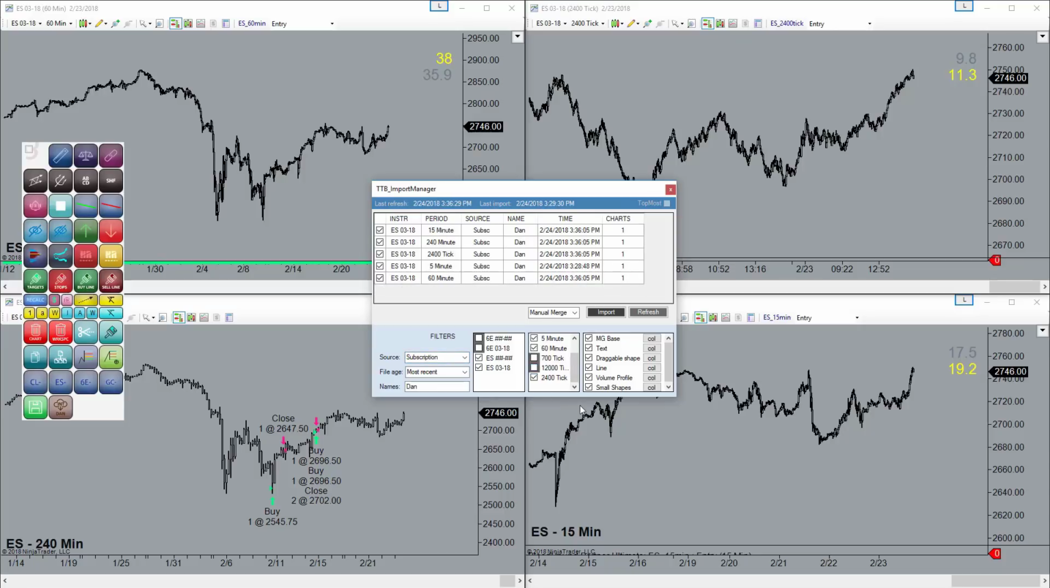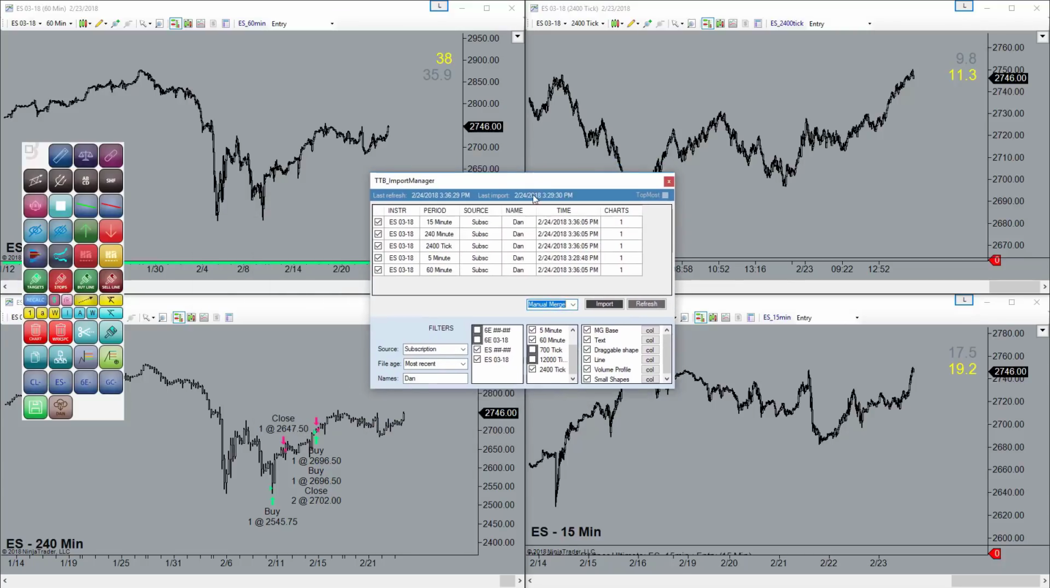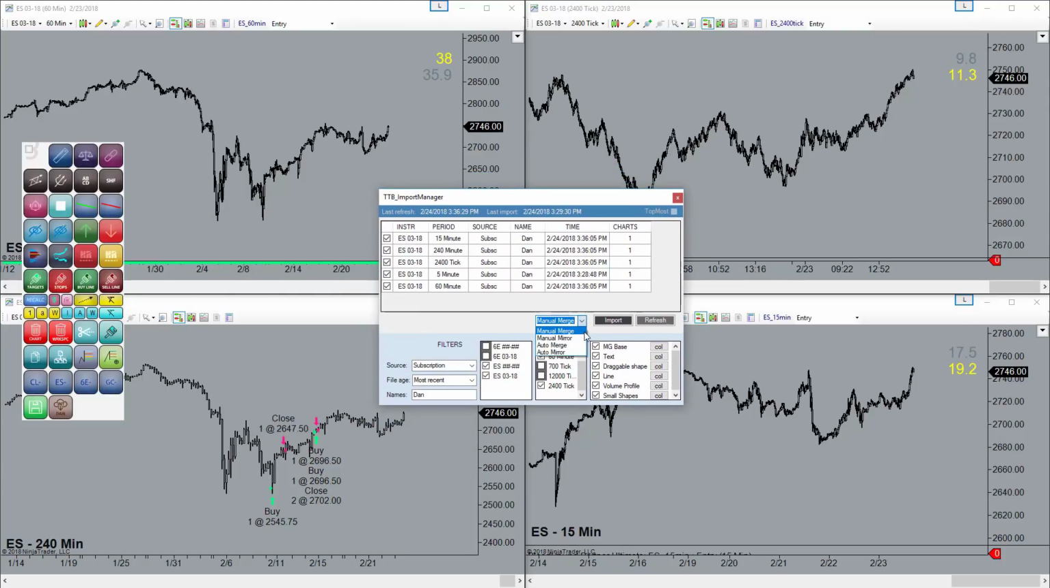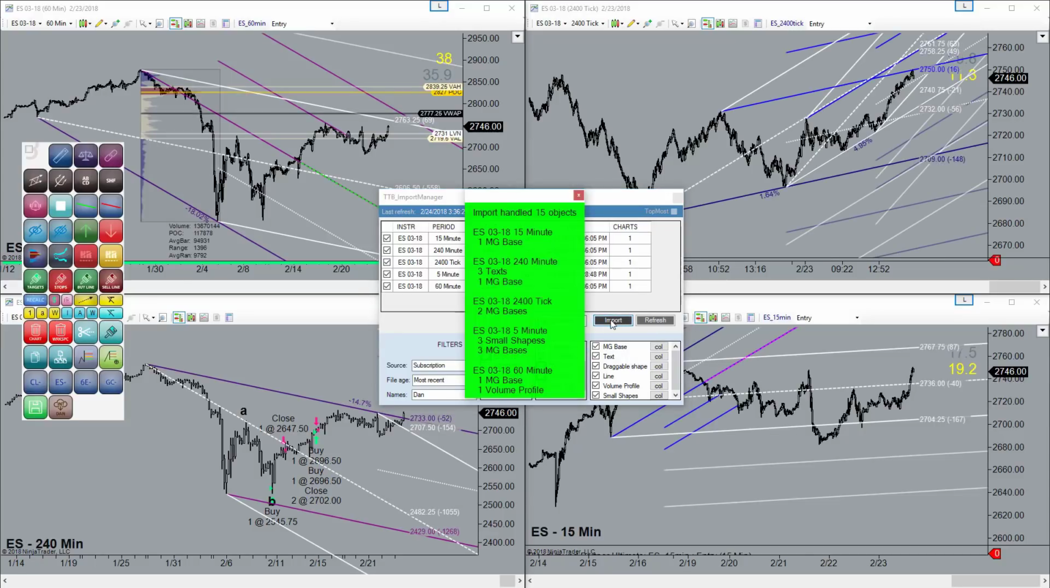I'll eliminate one or two. I can change the color of the different objects and set the name of the analyst here. You can filter this based on all sorts of different things. You can completely replace your existing analysis with ours, which would be the mirror. You can do all this automatically, so you don't even have to use this import manager. And you can do it all manually. So however you want to do it, but I'm going to click on the import, and there it is.